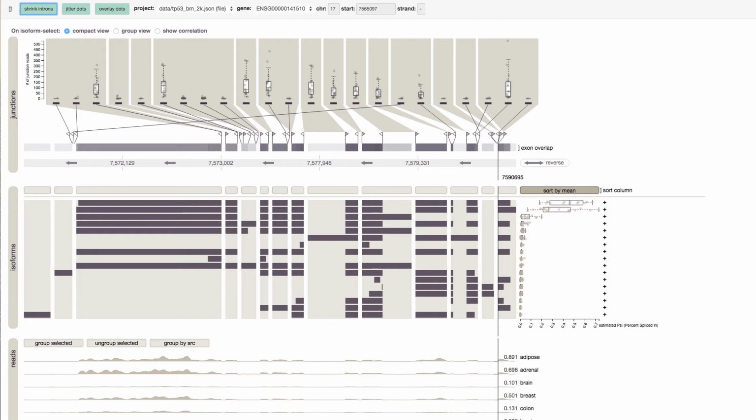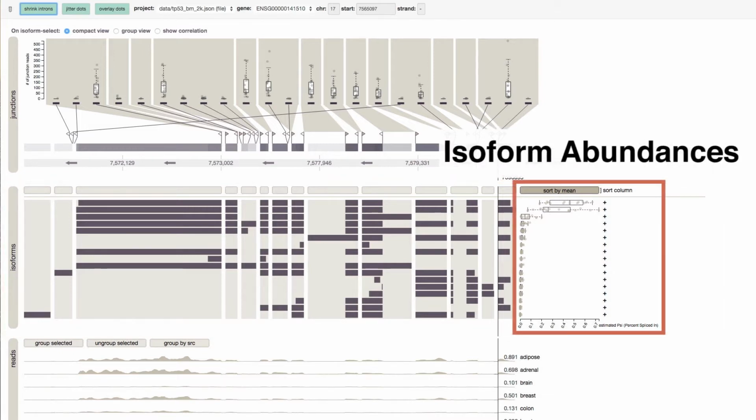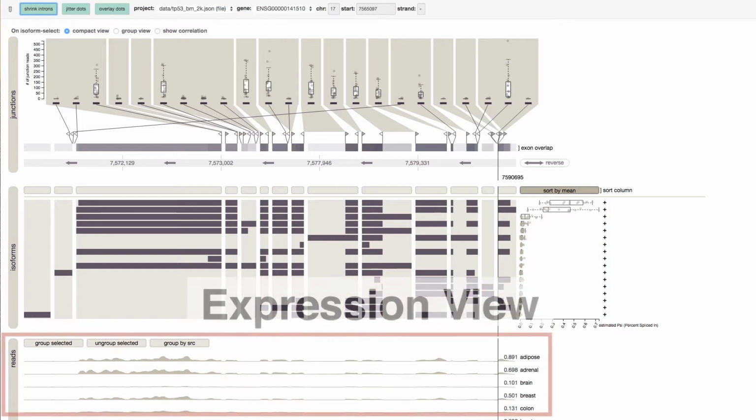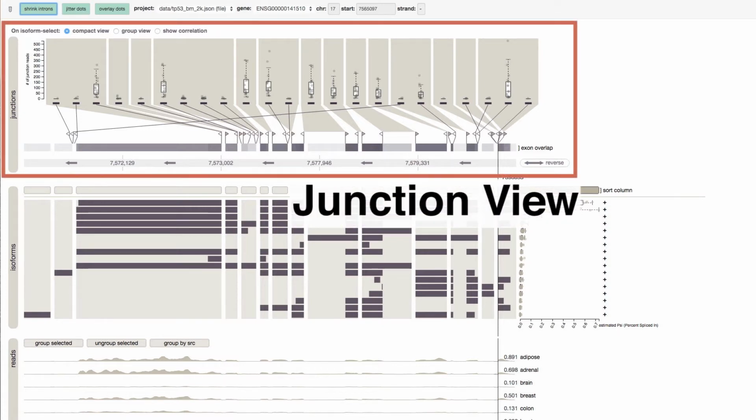Vials provides an overview of all this data for multiple biological samples and groups of samples at the same time. The isoform view in the center shows the isoforms and their exons on the left, and the abundances of samples for these isoforms on the right. The expression view at the bottom shows the expression data for samples or groups of samples. The junction view on top shows all junctions between exons and how frequently they occur in the samples.